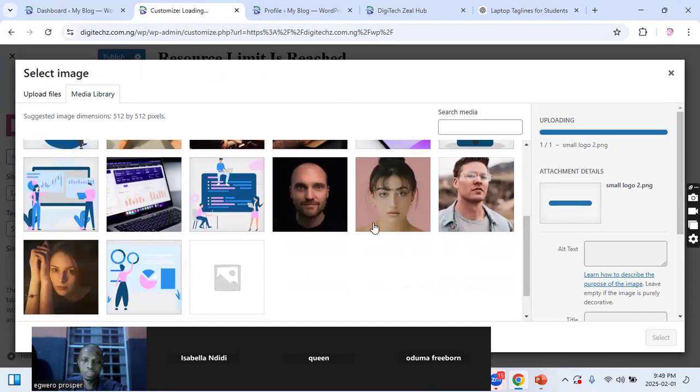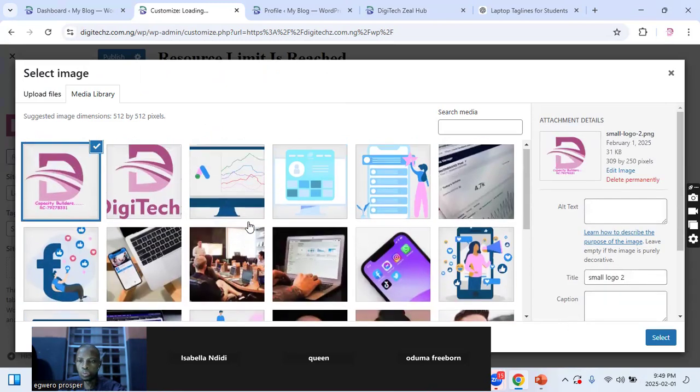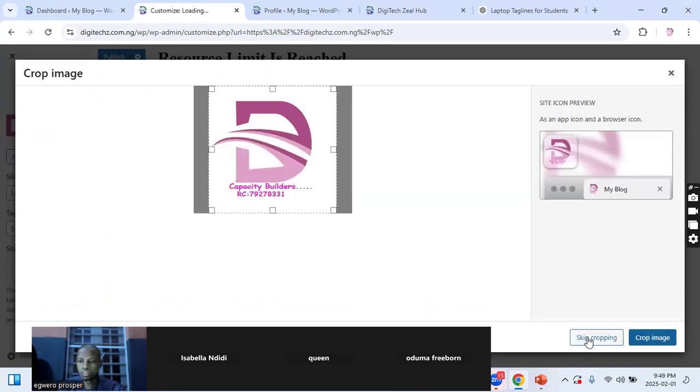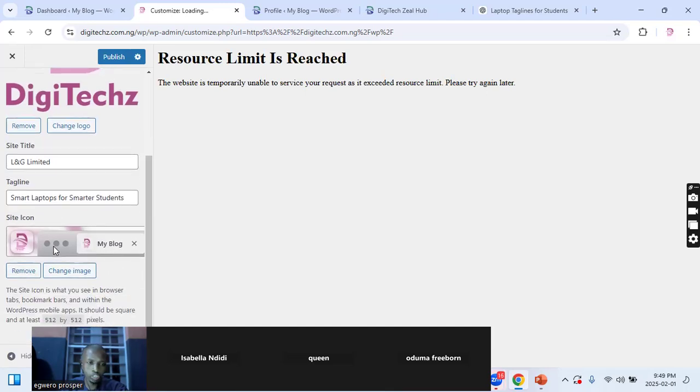Every image you have uploaded from your local system will automatically be captured here. All these ones are the ones that came with the team that you inherited. So I will just click here, so the next time you open the website, you will be seeing this icon. I can also skip this to avoid wasting time. So you can see how it's going to display. This is the browser title now. This is how the icon is going to display.